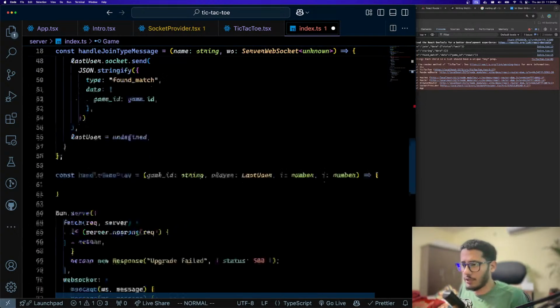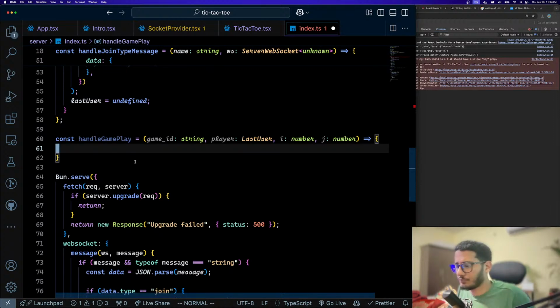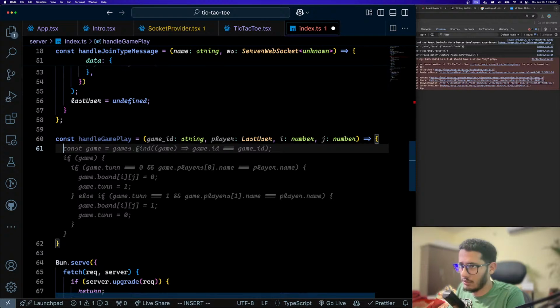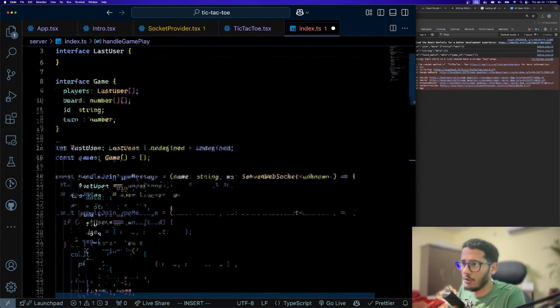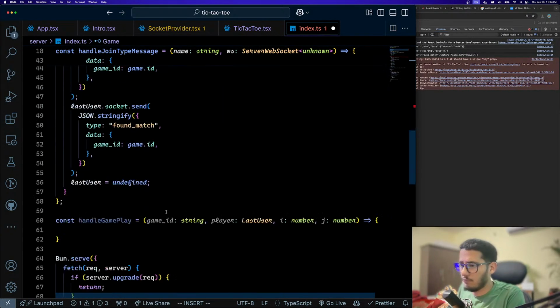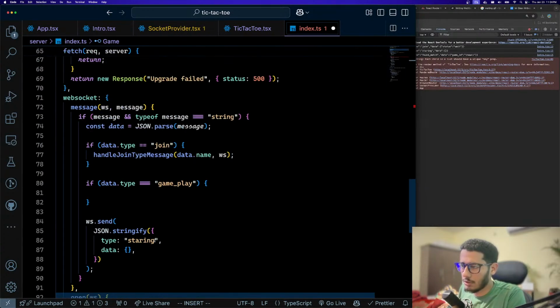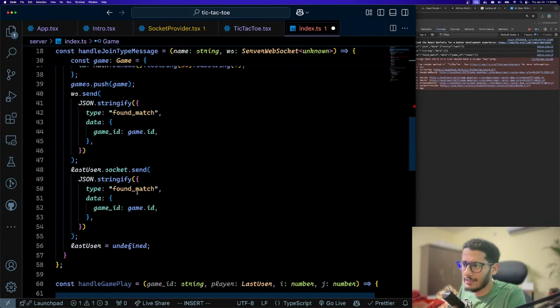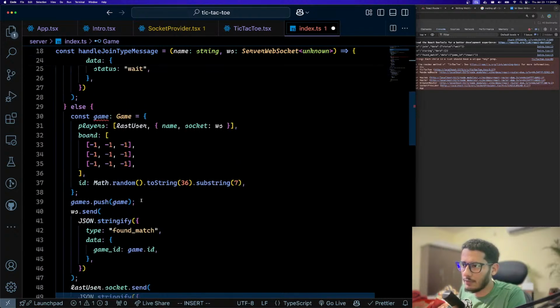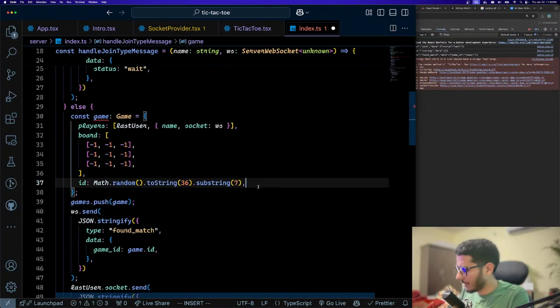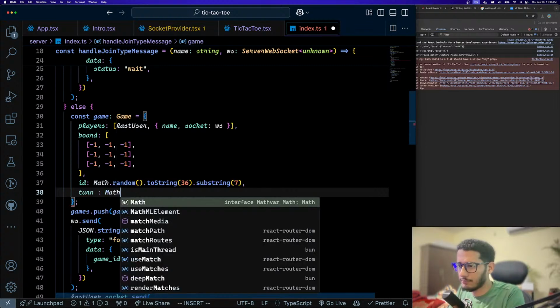So what we can do is, hold on. The user goes to the game screen, then what should happen? Okay, let's create a game over here first. This game creation, I think we created a game somewhere. Yeah, this one. This is a little bit incorrect because the turn should be math.random.